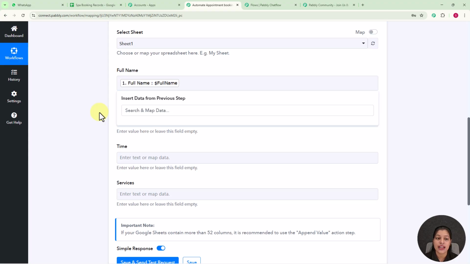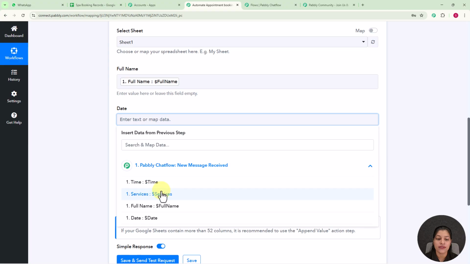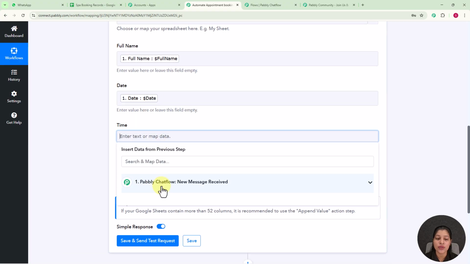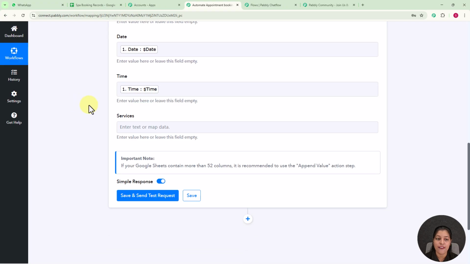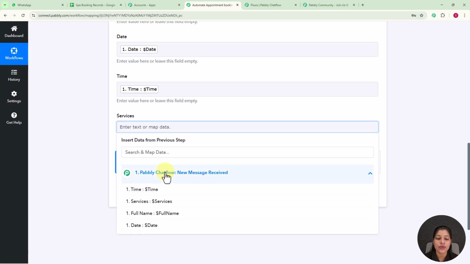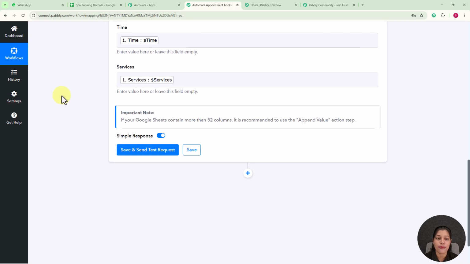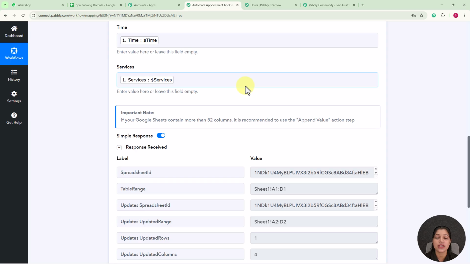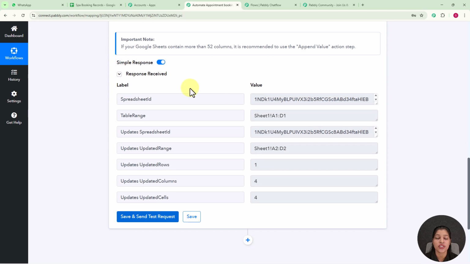So now let's select it, and afterwards I am going to map my another field such as date, and now I am going to map my time also. So here I have mapped my time also. Now I am going to map my services. So here I have mapped my services also. Now we just have to click over this save and send test request. So here after clicking on this save and send test request, I am successfully receiving the response.